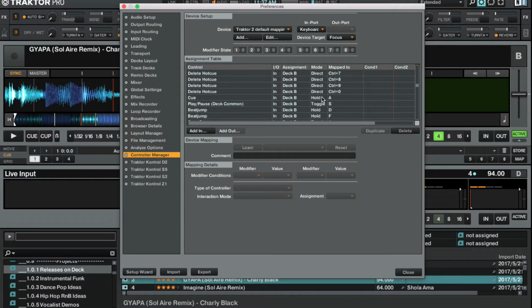In the first example, I'm going to create a mapping that will, with the push of one button, load a track into a specified track deck while simultaneously turning the deck sync function on. I'm also going to make sure that the sync function will not be able to be deactivated when I load another track into the same deck.